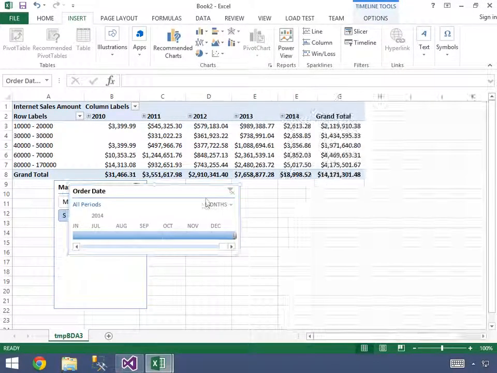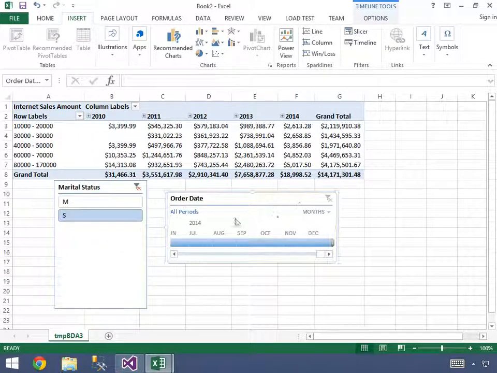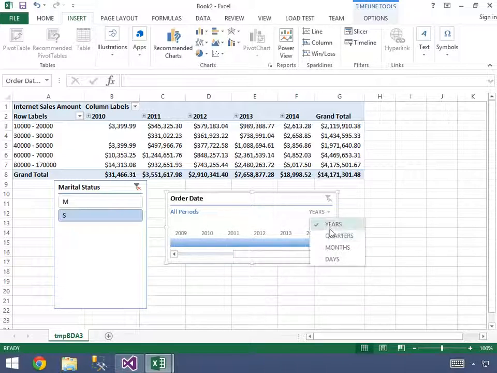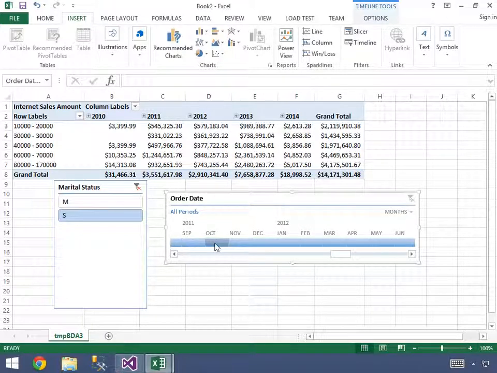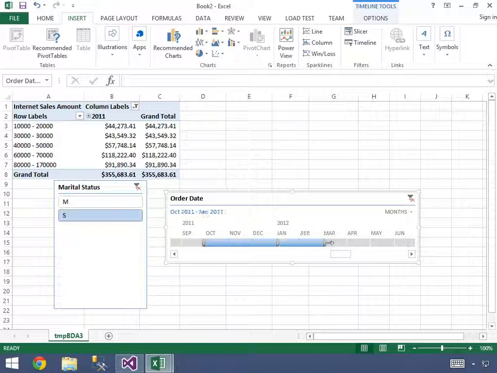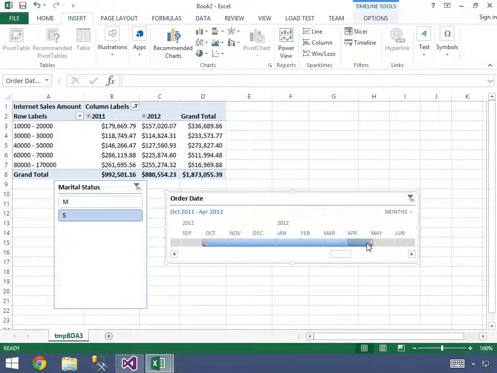So rather than having a slicer, now we have a different type of layer to display the values for. We can go years, quarters, or even months, and even go down to the day level. This is neat because you can select one thing and use a slider to pick the values in the timeline.